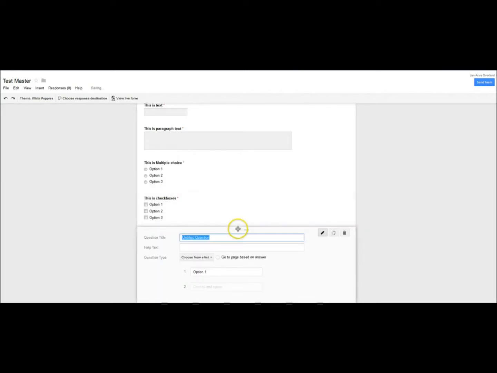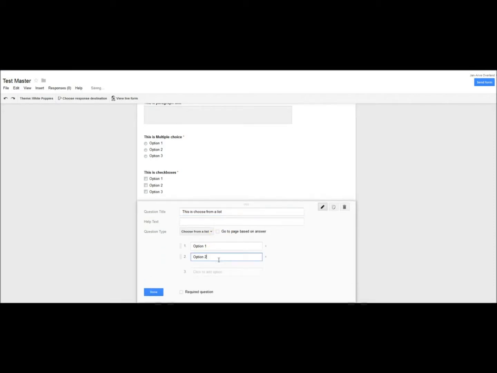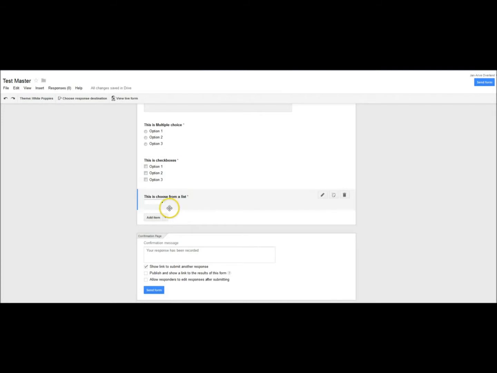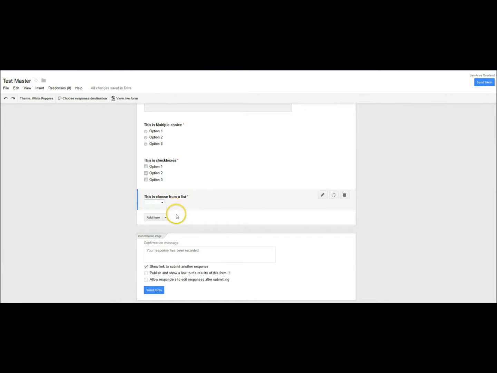Next is choose from a list. Here I can have several options. It's required and done. Here you will see that choose from a list is a drop-down box. It's similar to multiple choice, but the options you have, you get from a drop-down box.